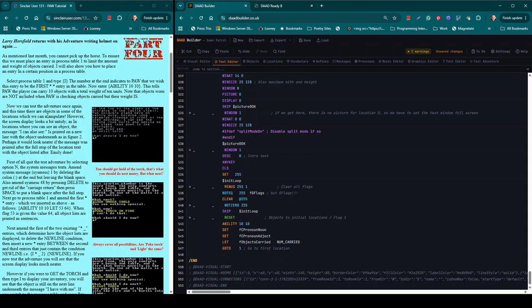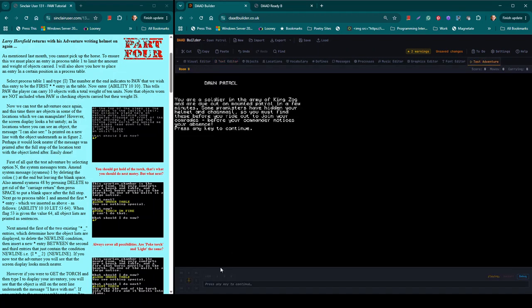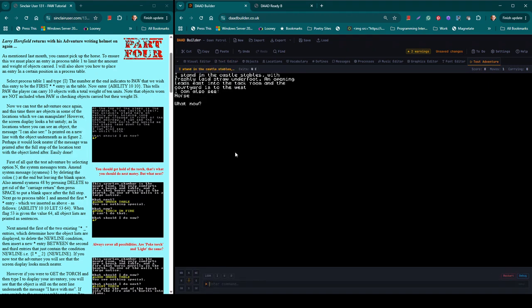So now we can test the adventure again, and this time there are objects in some of the locations which we can manipulate. However, the screen display looks a bit untidy. In locations where you can see an object, the message "I can also see" is printed on a new line with the object underneath, as in figure 2. So we go to test adventure. Can we go have a look? So it says I can also see a horse. And we go across into the tack room, I can also see saddle, bridle.